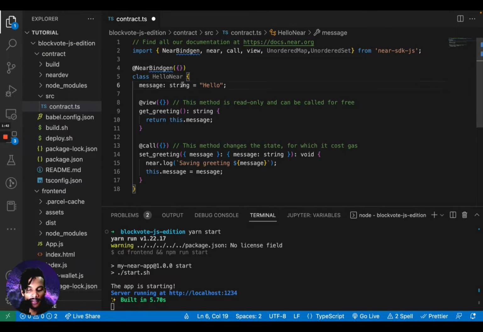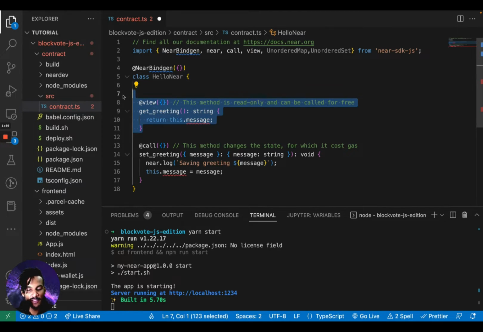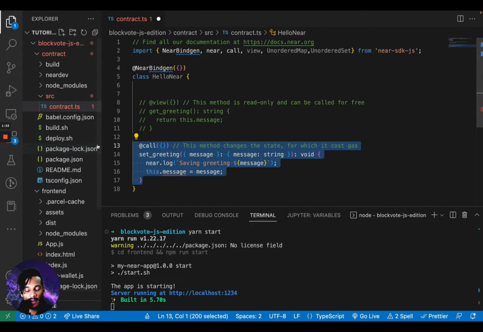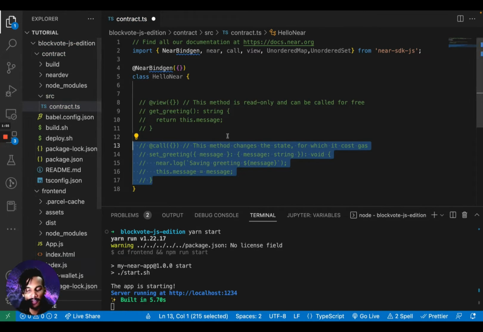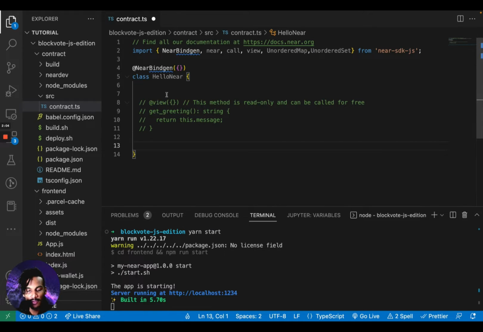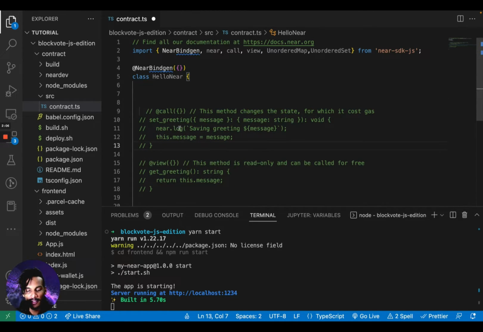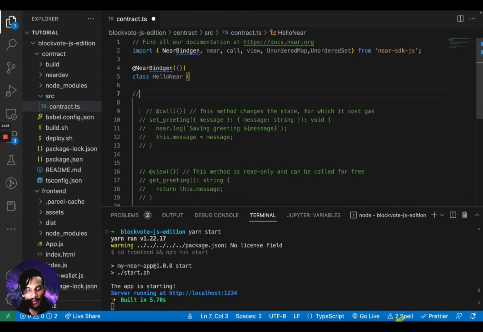Let's see. And we can get rid of this message for hello near. You can actually keep these two things as a template if you want to. Sometimes I like to do that, just so I can remind myself how to format and structure my change and view methods. And actually, what we're going to do is move this call method up here, because the very first thing we're going to be writing out is our call methods. Or I shouldn't say the first thing. The second thing we're going to be writing out is our call methods.